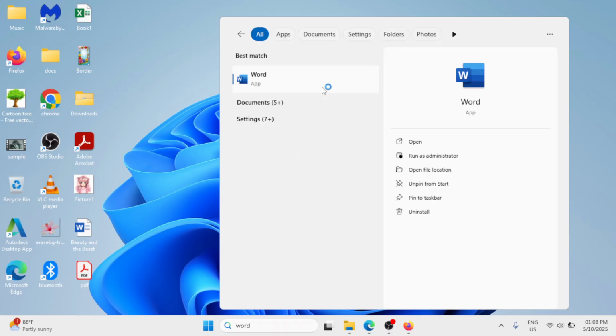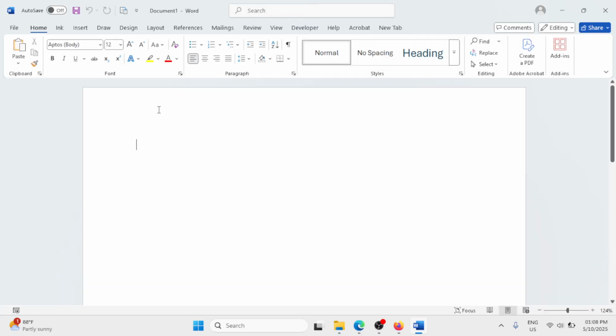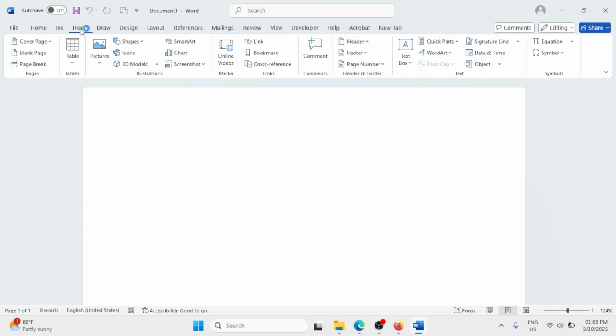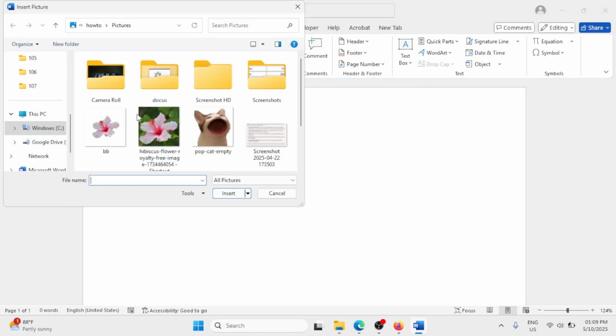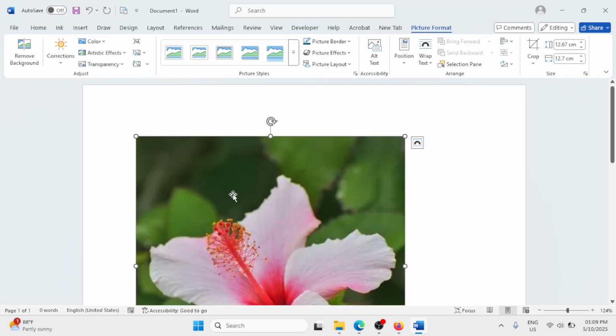If you already have your Microsoft Word document, simply open that as to where you have saved that. And in here, you just need to simply click on the Insert button, click on Picture, click on This Device, and I'm just going to go with this picture. Okay, so using this picture, we are going to apply the shadow effect.